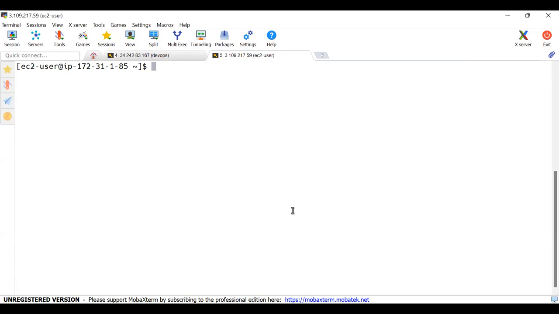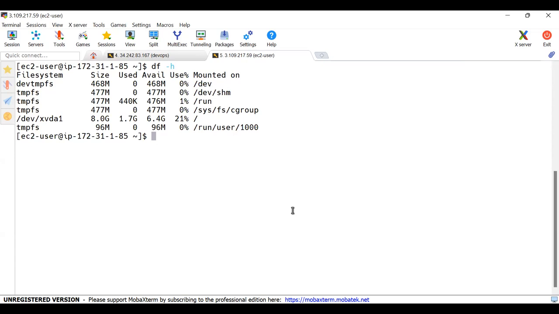Okay, so this instance has been started with the default volume. That's what we are talking about, the root volume. And if you verify this, how do we check the file system? df -h command.